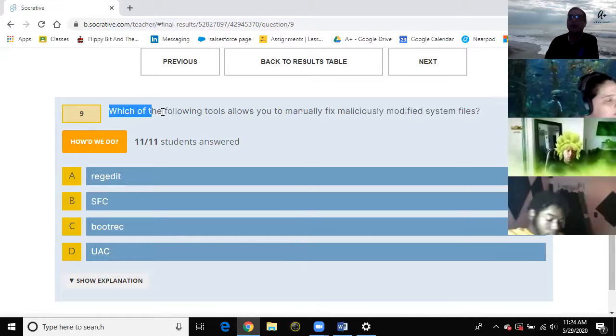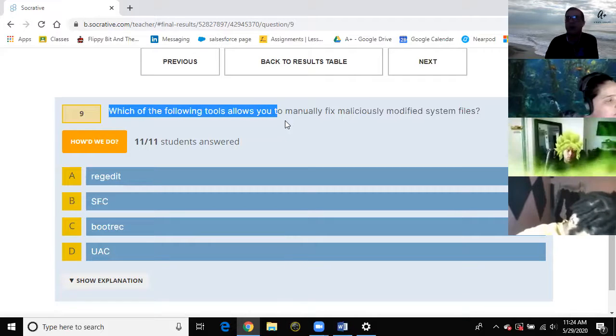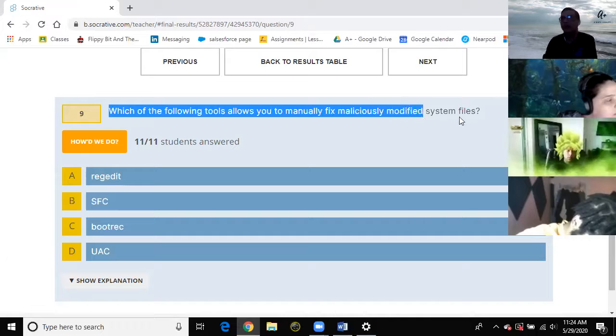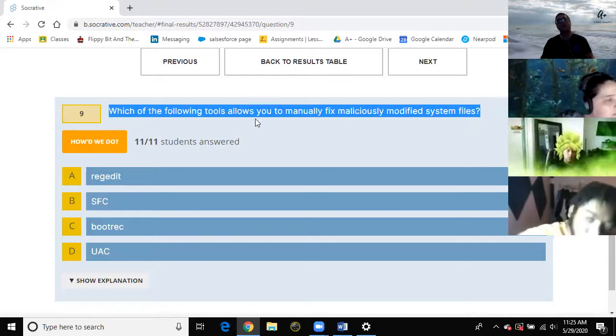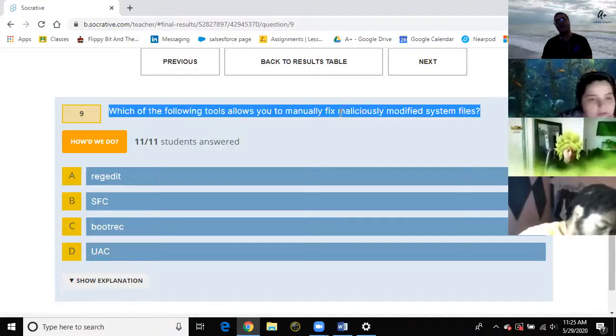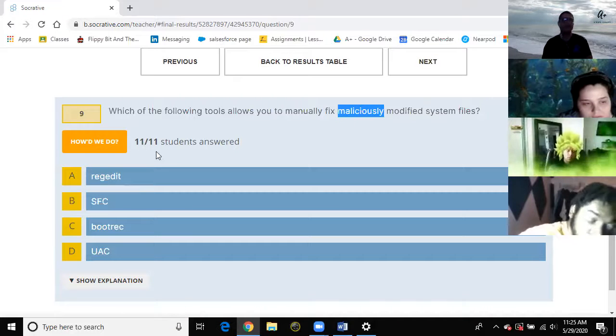That's what it is. Basically, you can install, you can remotely erase, you can do anything you want with the actual given device. Which of the following tools allows you to manually fix maliciously modified system files?